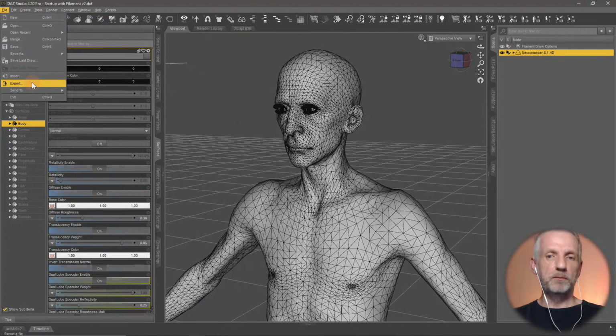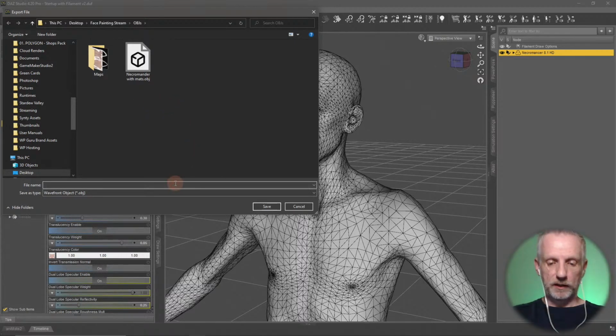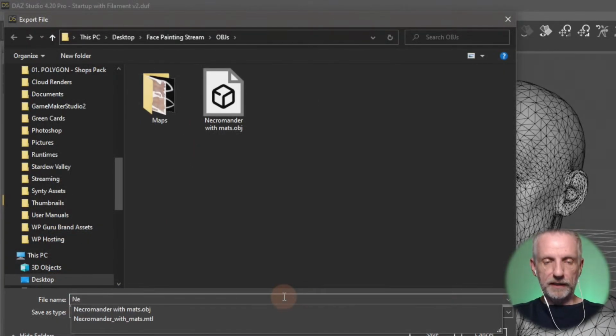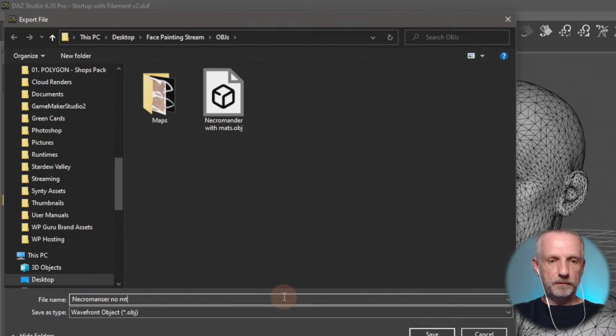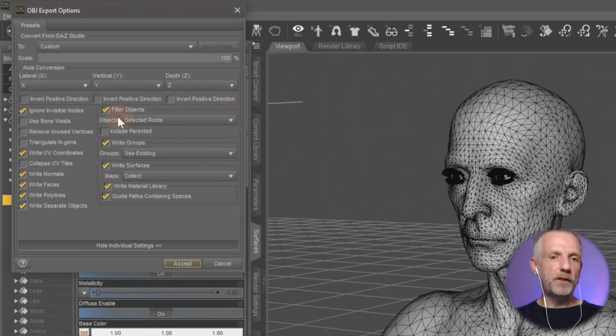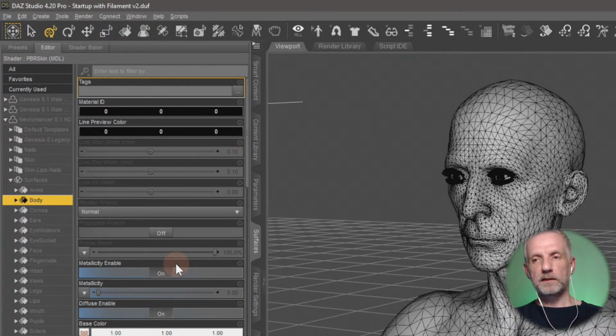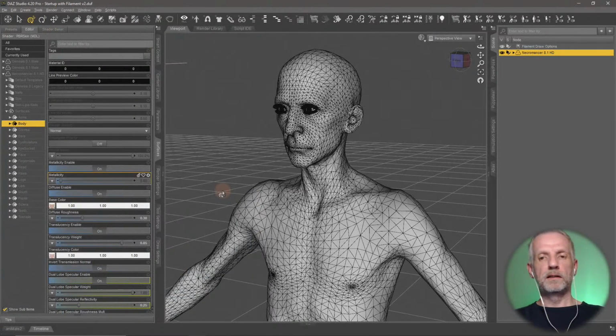Let's head over to File, Export again, and export him out now as the triangulated guy. And I'm going to call him Necromancer Nomads, and that's with a C, not with an S. The export options are pretty much the same, except I'm going to untick the right surfaces here. The rest I'm just going to leave as it is, as I had it before. So once again, select the roots, hit accept. And that's our work done in Daz Studio.